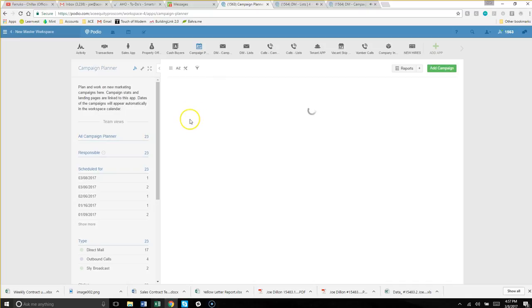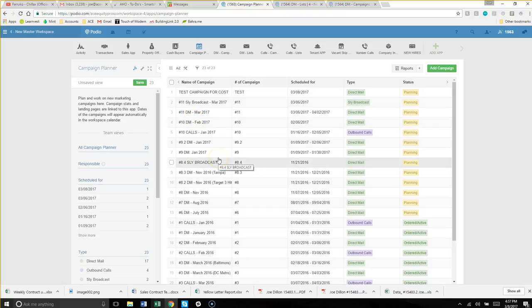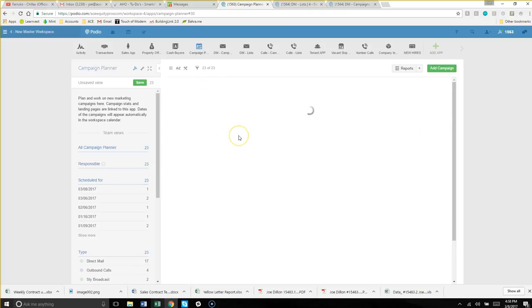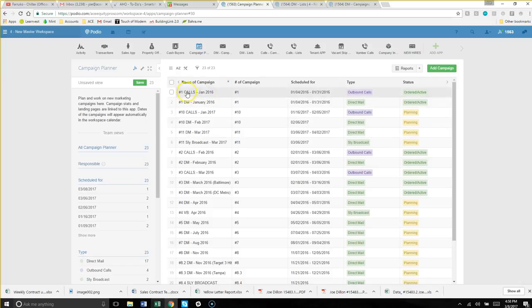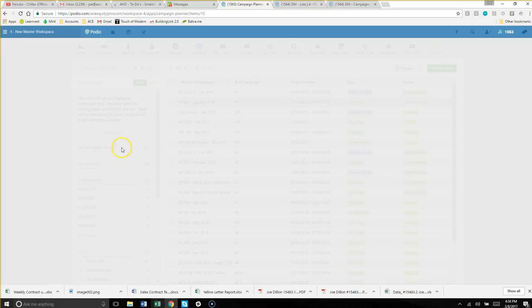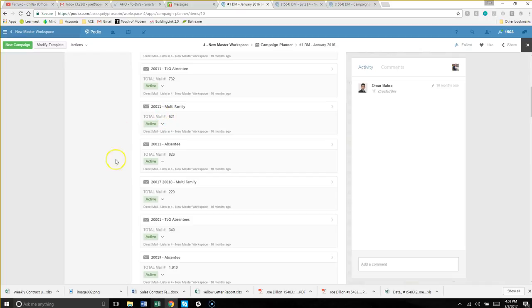So this is the campaign planner. This is kind of where we plan everything. I don't know that this is going to be relevant to this conversation, but it's more for you to understand. For example, you remember these numbers, CP1, CP2, CP3? So that's this. Number 1, DM is direct mail. Number 1, calls is cold calling. Now, within each of these, we select which lists we want to mail to.